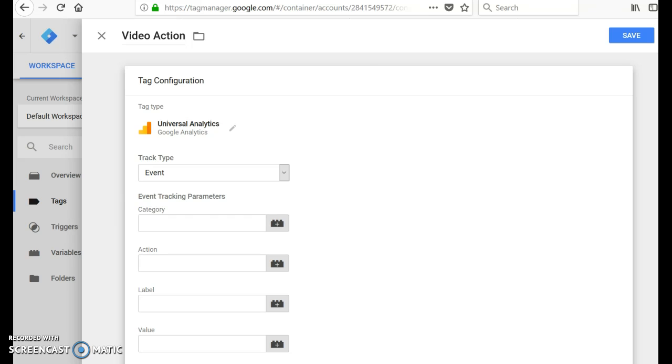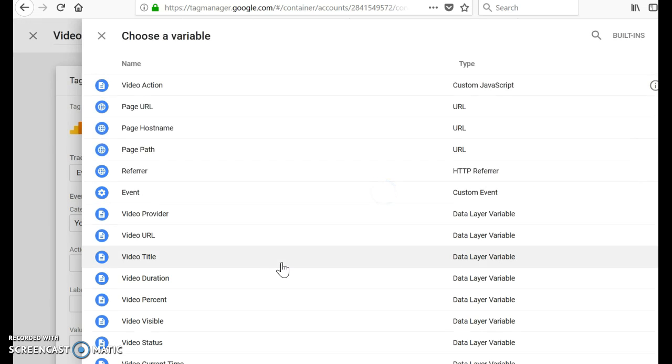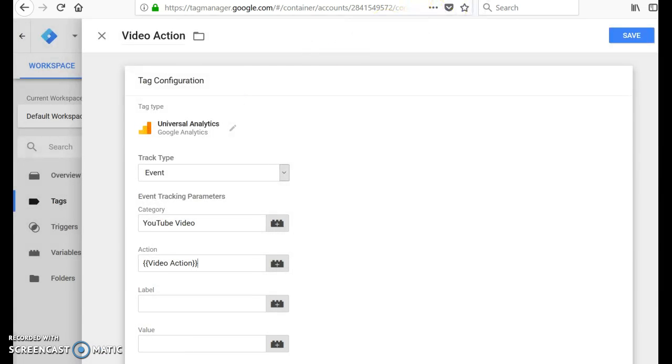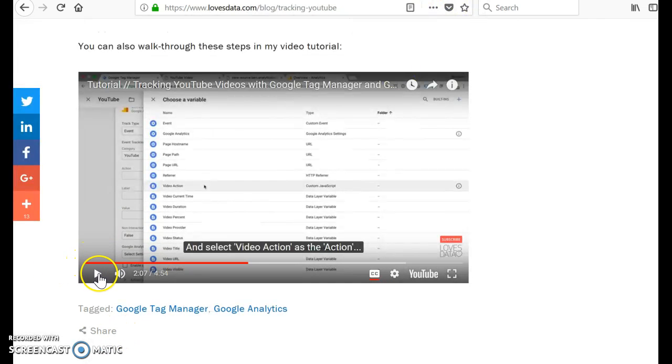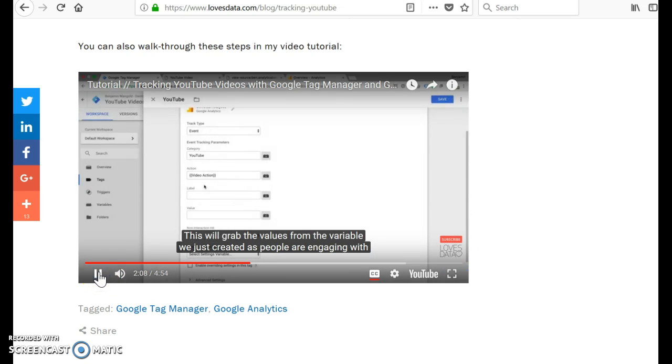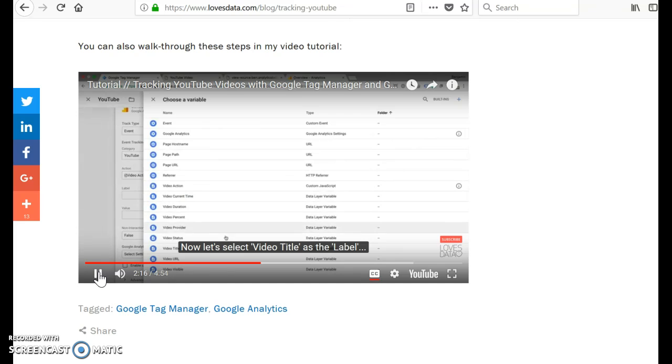Okay, so we go back into the Google Analytics. We're going to put YouTube video as our category here. And the action is video action. Do you see it? Video action up at the top. Okay, good. And then we go a little further. We also have the option of selecting the video URL.